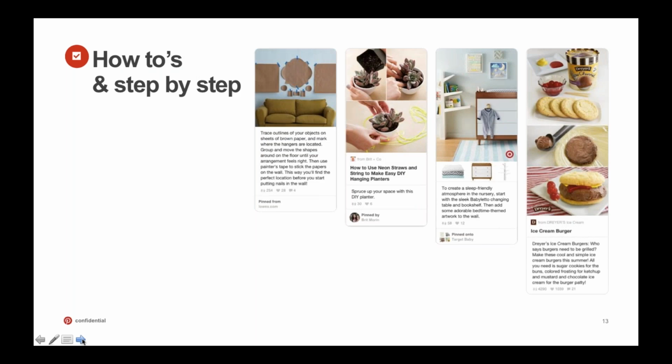Awesome. So we're moving on to the next tip, using how-tos and step-by-steps, or other tutorials for that matter. Other tutorials and how-tos and step-by-steps can really be used to help break down complicated projects and make it easier for people to bring ideas to life.